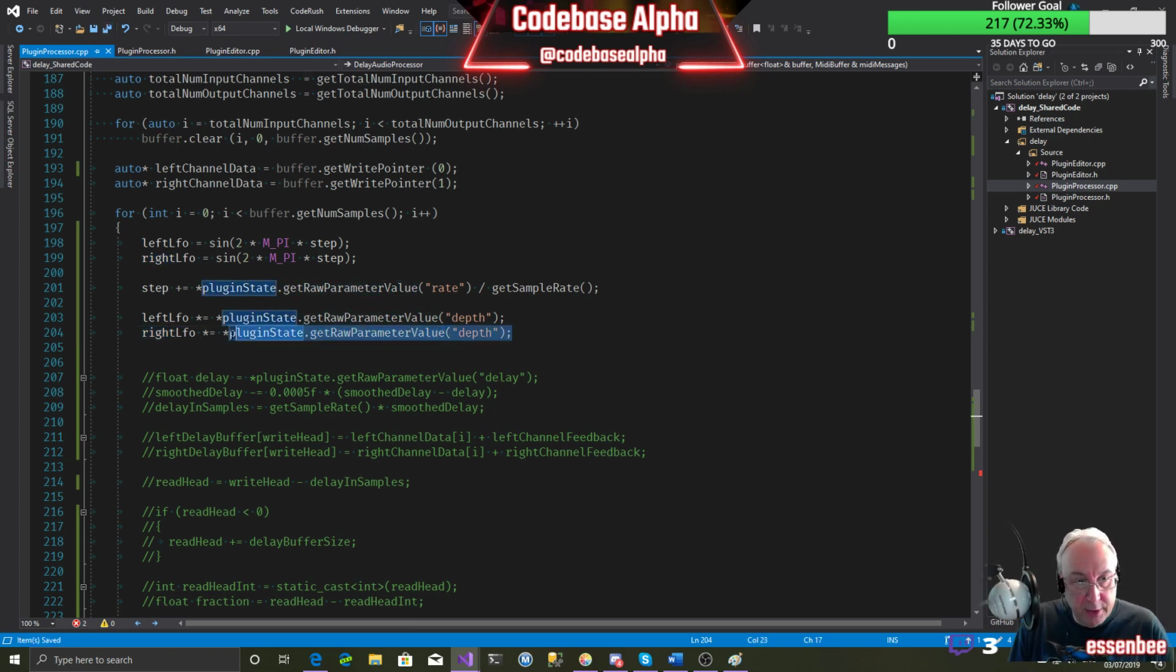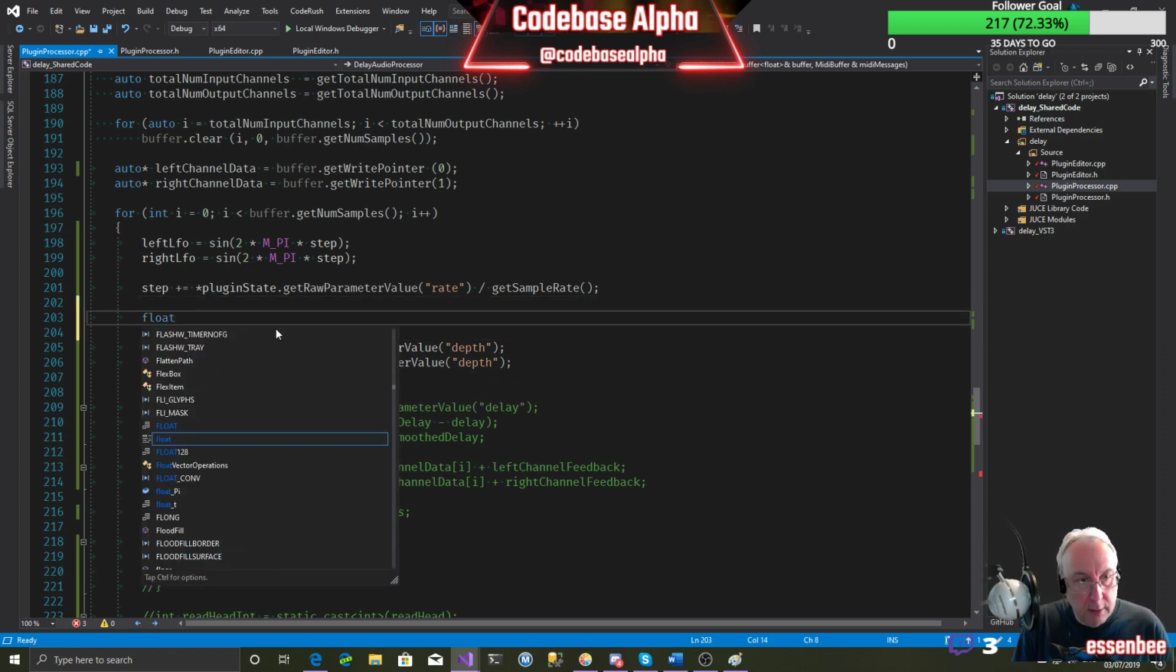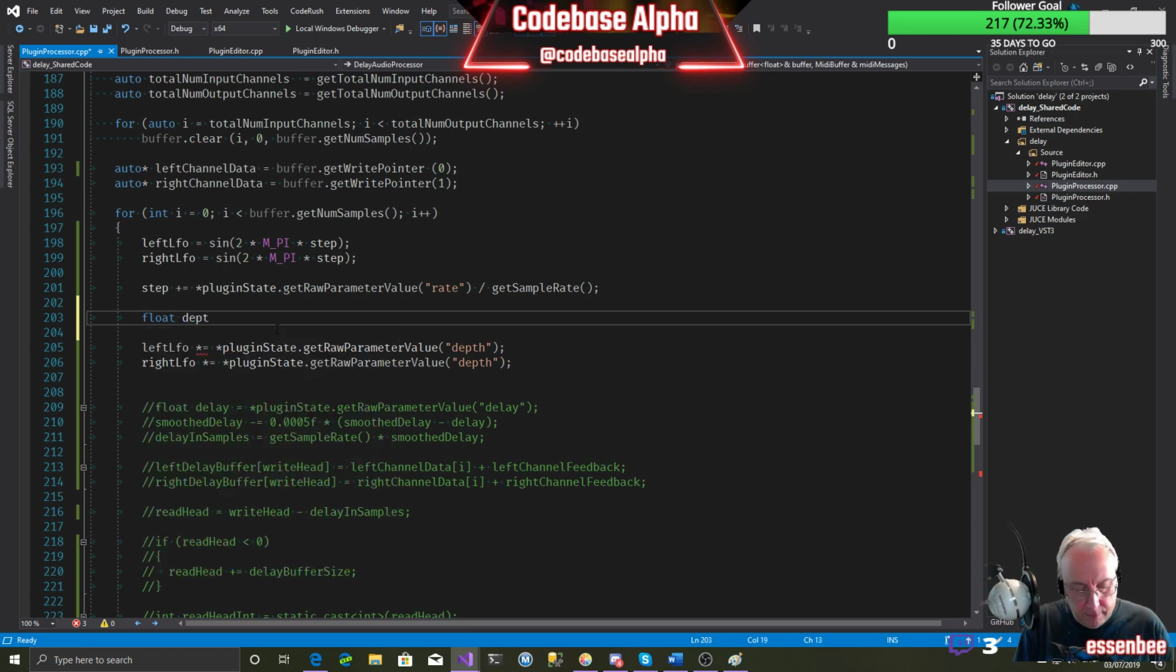So what we should probably do is only dereference that once. And this is going to be float depth equals that. And then we're just going to multiply by depth.